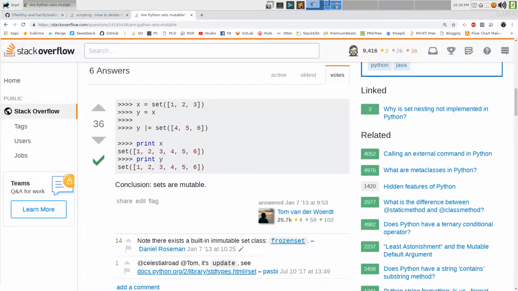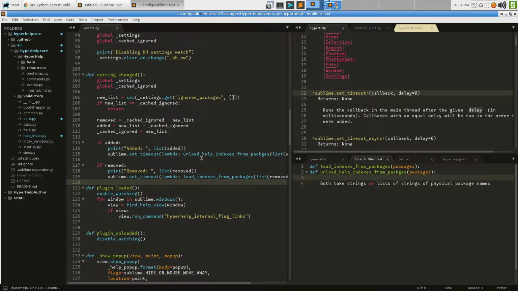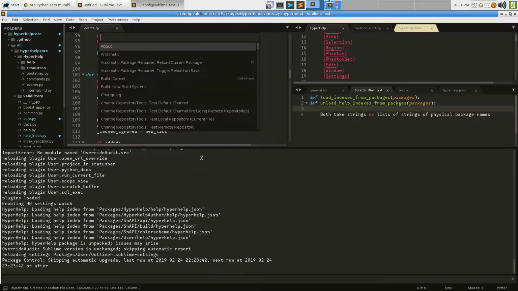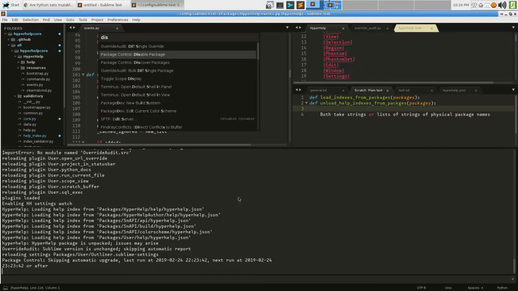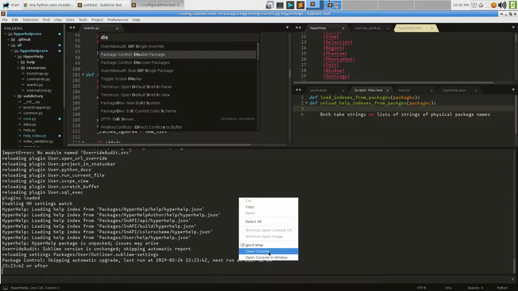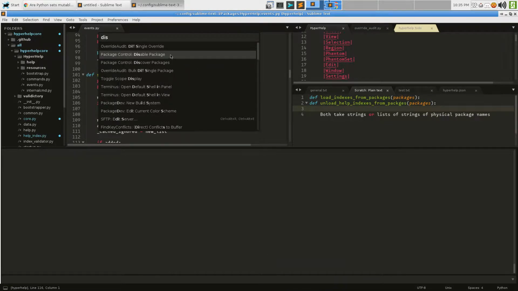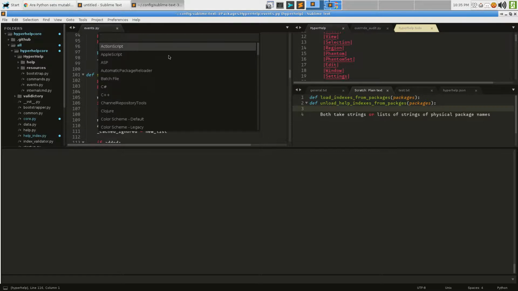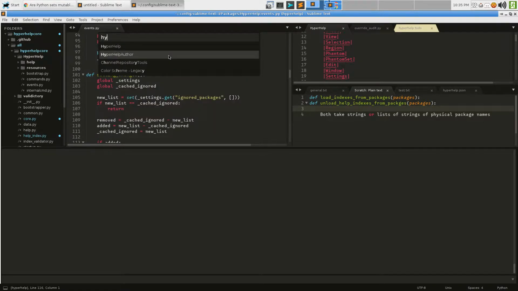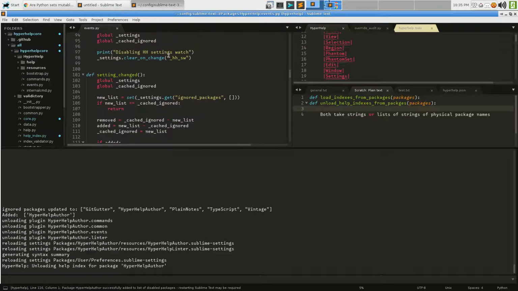So again, let's do that from one quick thing, and we're going to call it after this because I've gone over 2.5 hours here. You know how I cannot leave a problem alone. So now let's actually clear the console like so. Okay, I'm going to disable a package, and I'm going to disable the HyperHelp author package. And let's see, added, ignored packages updated to that. It added HyperHelp author. It unloaded the plugin. It reloaded some settings. And then it said a little bit later, unloading help index for package HyperHelp author, like so.